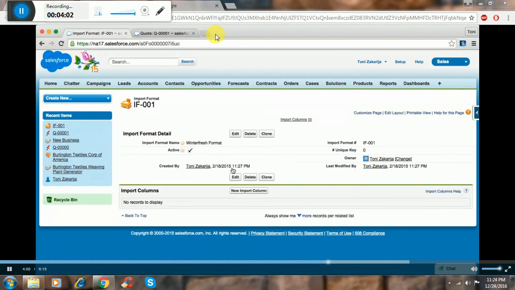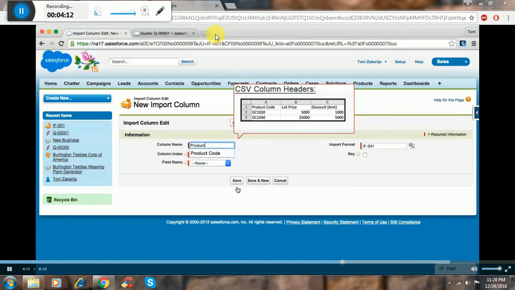Click New Import Column in order to set up your column format for your CSV upload. Each import column matches up to one of your CSV columns. Enter your column name. The column header row on the CSV file being imported must match the column name that is created on the quote line import format. Just a tip, you want to create user-friendly names so it's clear which file option to import.